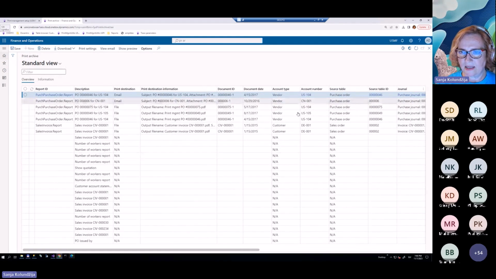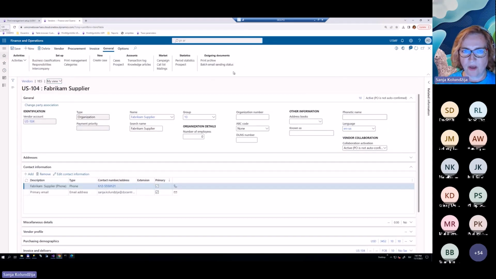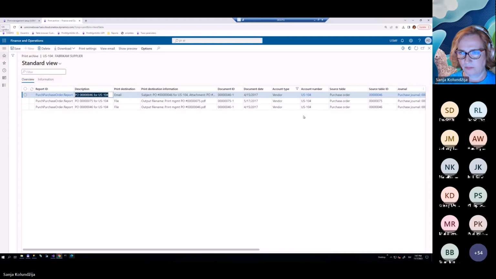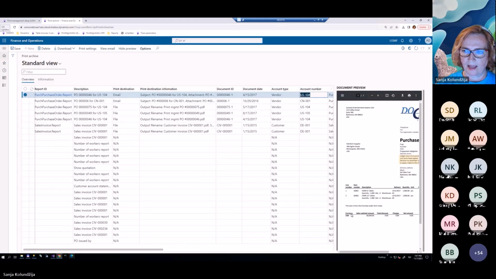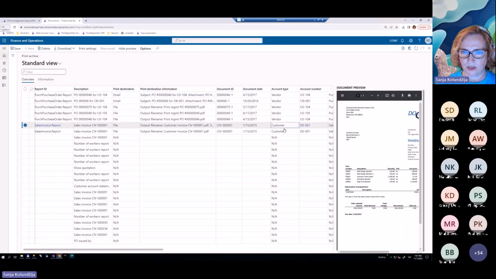Then what's next? If I go, for example, to this account, you see I have 104 3 times. So if I go to that, this was added by Docentric, so I can check. If I go now back to the print archive, I will see only the documents of this vendor filtered here. You see. Okay, let's go to the unfiltered view. What next? I can show preview and then quickly see the report printed, like this one, or this one, or this one, and so on. Okay.